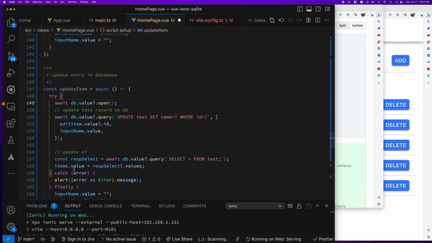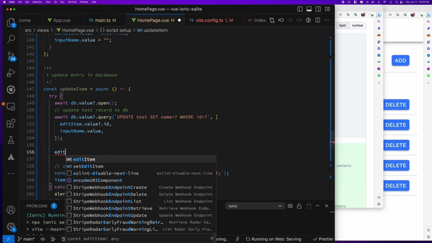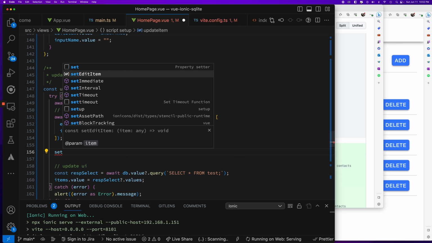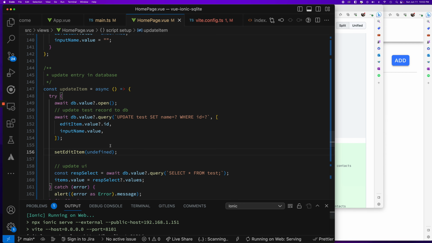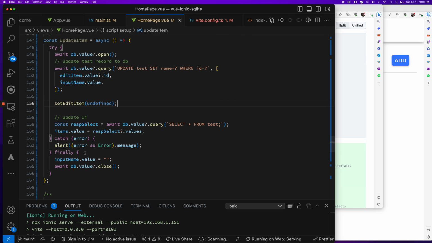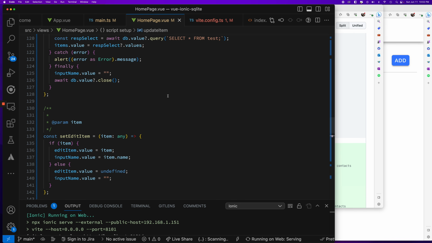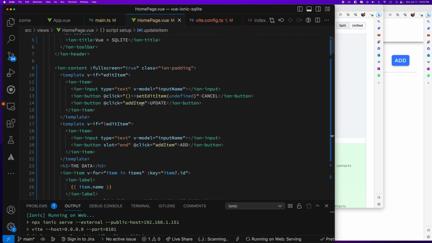Then we want to update the UI. Well, actually, after this finishes, let's clear out the edit item. So let's say edit. Actually, we can just use our set edit item. Set edit item equals undefined. That should clear out the values and put it back in its normal state, and then we should be able to update the UI. But now let's put our function into action. So let's go up to our save button. So that's the update. So that should change to update item.